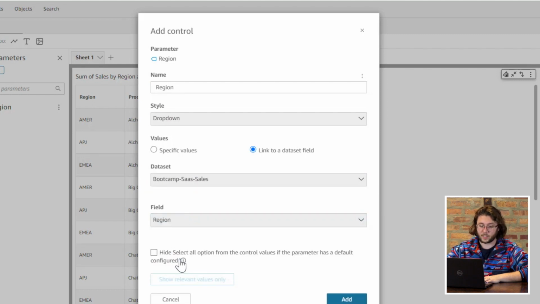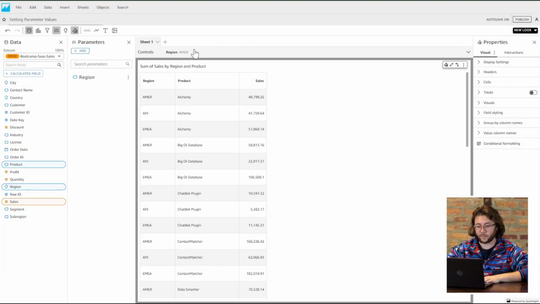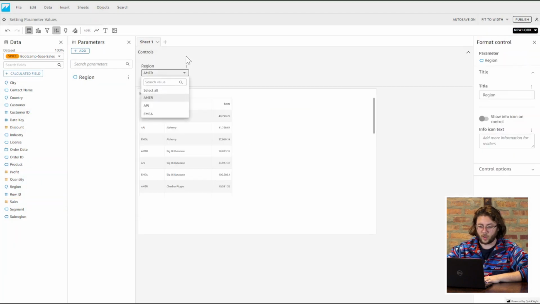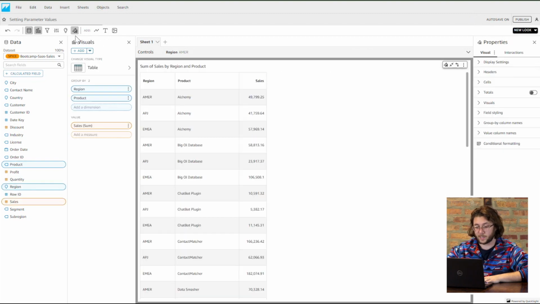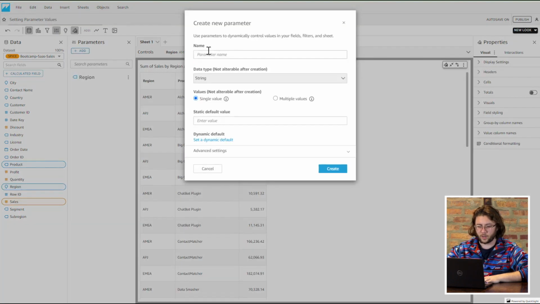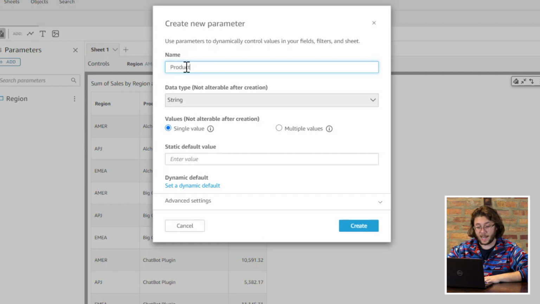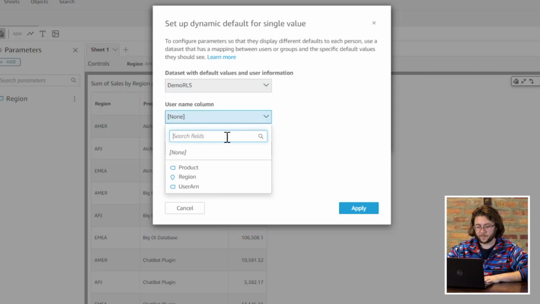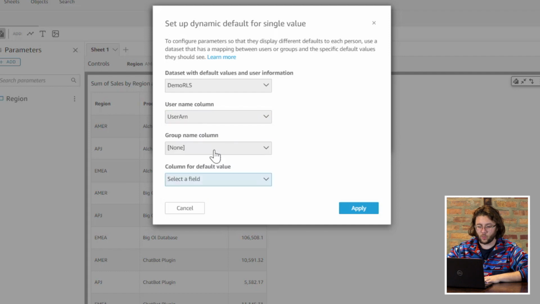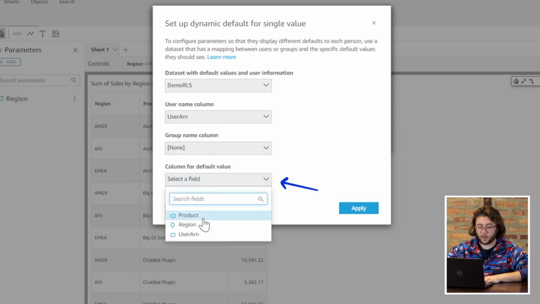Another option is to utilize the dynamic default value for your parameter. This option works well when row-level security has been set up for certain fields on your dataset. You will need to import the RLS dataset into the analysis. Then you can either attach the dynamic default value to the user or the group that your permissions are set to. Then you can establish the column that you want the dynamic default value to come from.